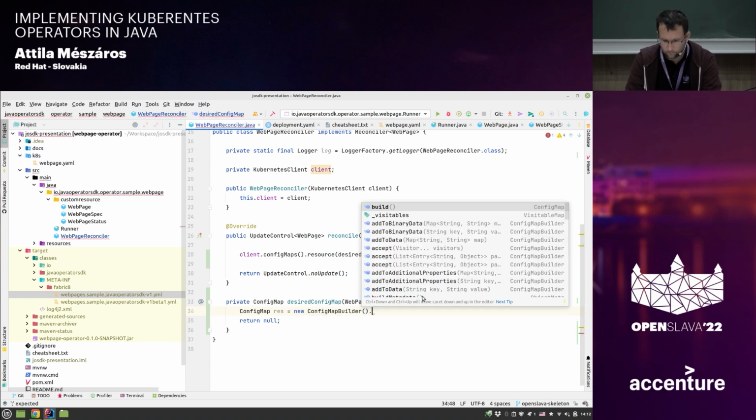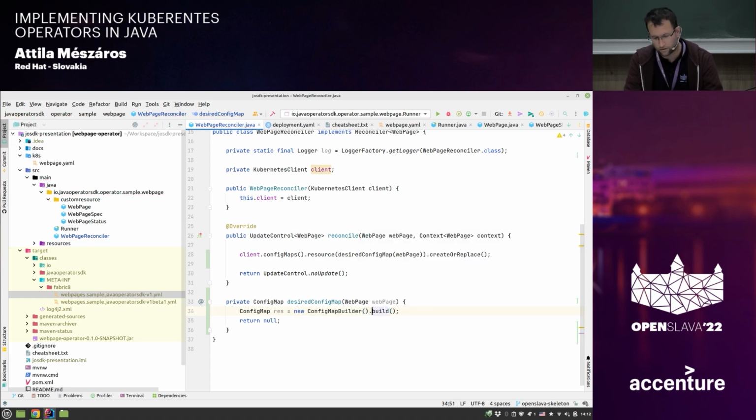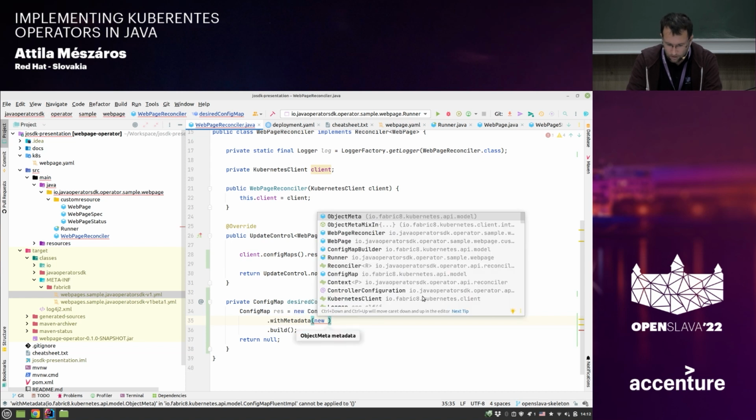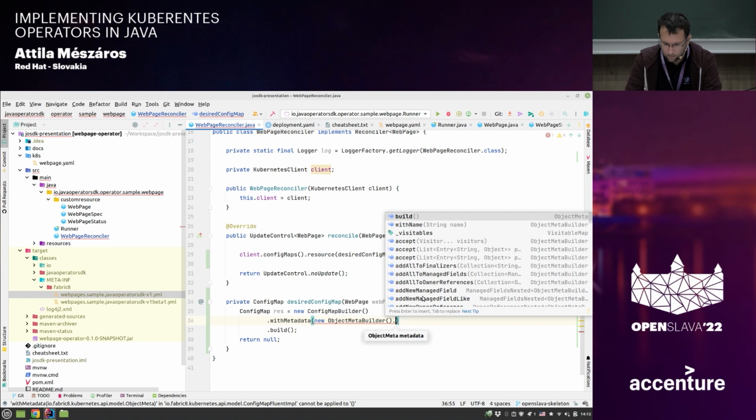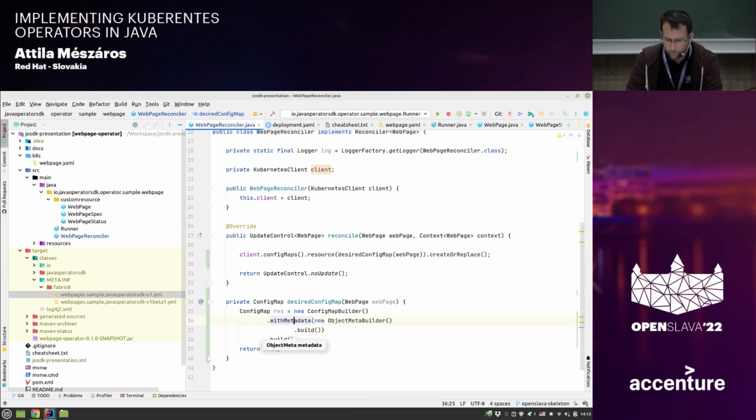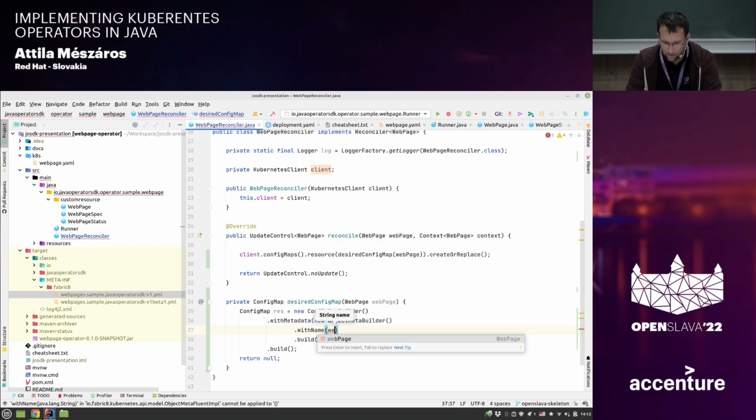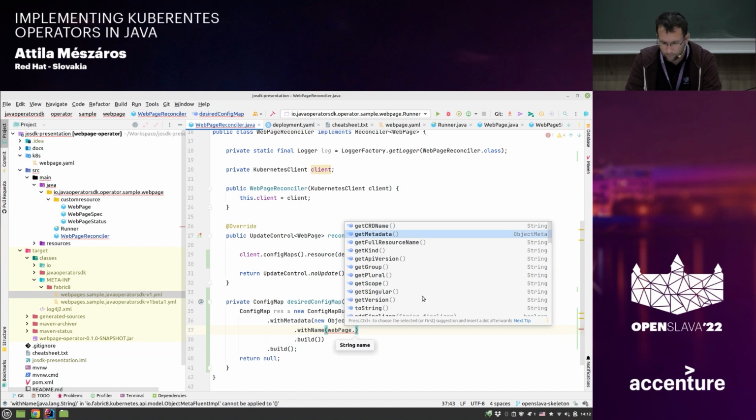So every Kubernetes resource has a name in its metadata. Check. Which we can borrow from the web page. So we can say that this config map will have the same name in the same namespace.